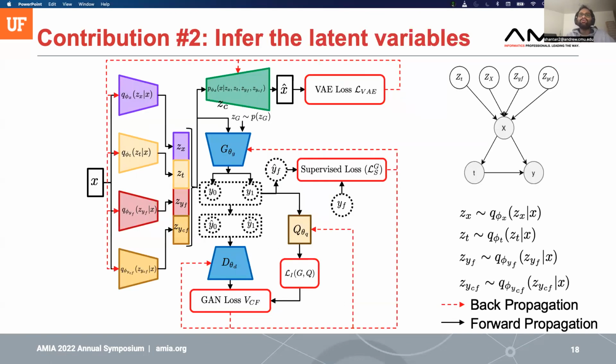Next, we use a VAE and a GAN together to generate the counterfactual outcomes. Here is the complete architecture of our model. The VAE block tries to infer the latent codes ZX, ZT, ZYF, and ZYCF, and the GAN block takes these latent codes as the input, and it aims to generate the counterfactual outcome. Let's decode this gradually.